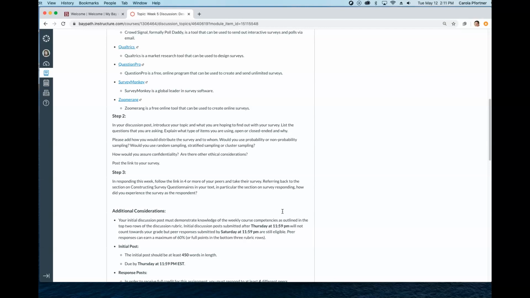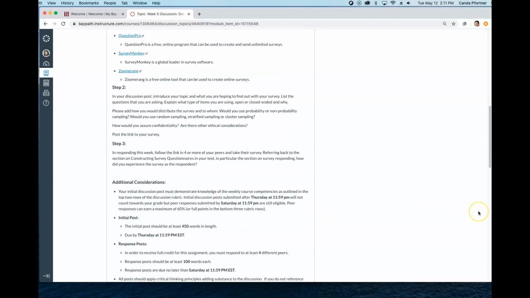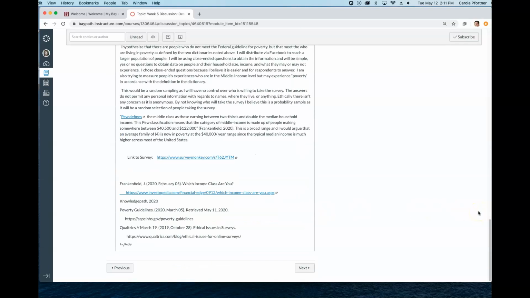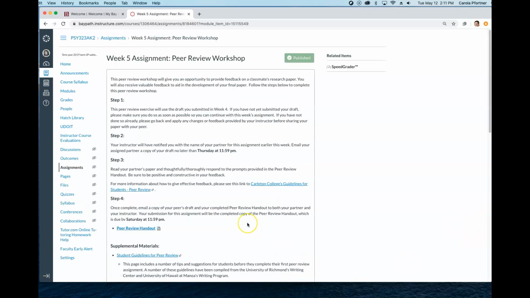So in step 3, in responding this week, I'd like for you to follow the link to 4 or more of your peers, take their surveys. Refer back to the section on constructing survey questionnaires in your text, in particular the section on survey responding. How did you experience the survey as the respondent? So give that person feedback. So that should be a little fun. Here are a couple people who already have answered in our discussion.